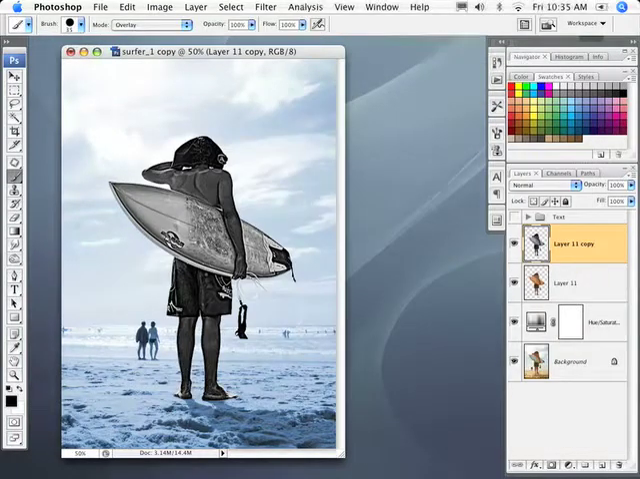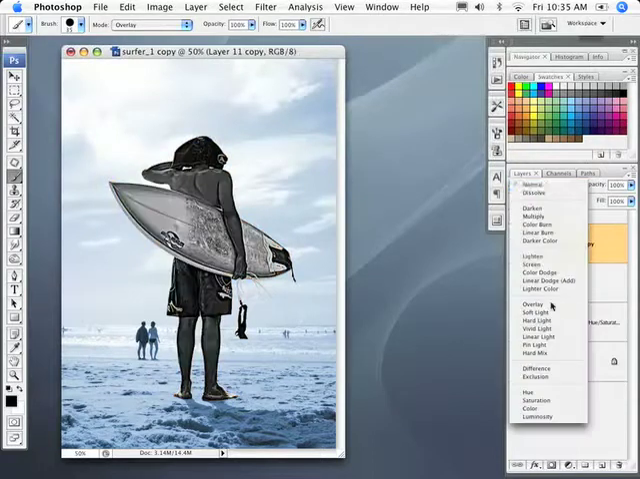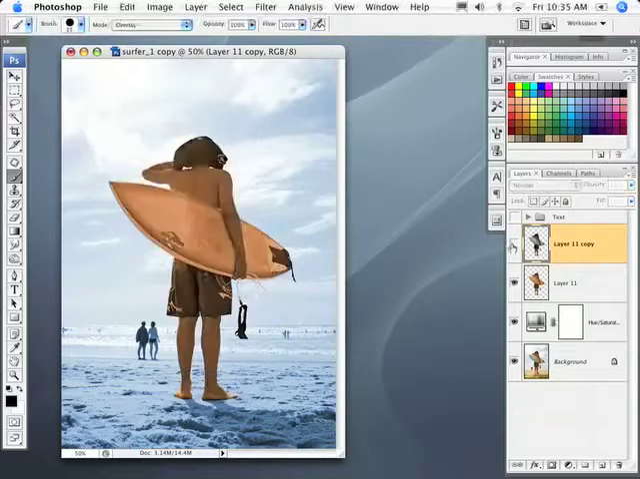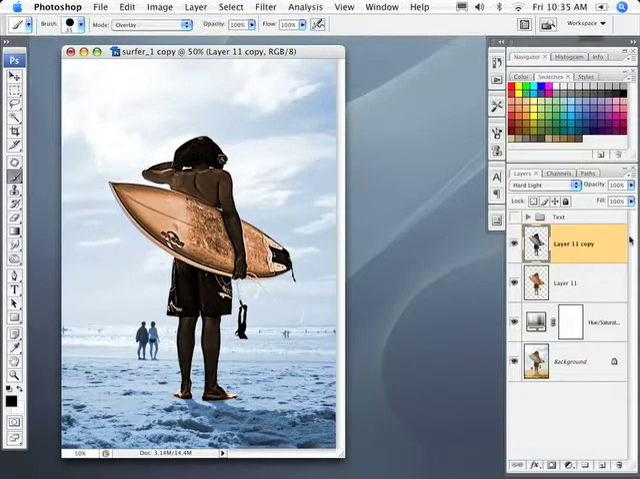So now you can see what we're getting here. It's a really dramatic effect. But now I want to blend this with that original layer behind it. And I'm just going to do that by changing the blend mode to hard light. And you can see it blends it nicely. It gives me a nice, really dramatic effect there.